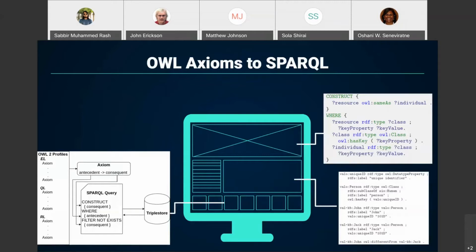So pretty much on the left, you have a diagram of how this works, where you can specify an active OWL2 profile, such as EL, QL, RL, or your own custom profile, which then includes a set of axioms included in that profile. The axioms are in the form of antecedent and consequent. Based on that, we create a SPARQL query where we construct the consequent where the antecedent pattern is found, as long as the consequent doesn't already exist in the graph.